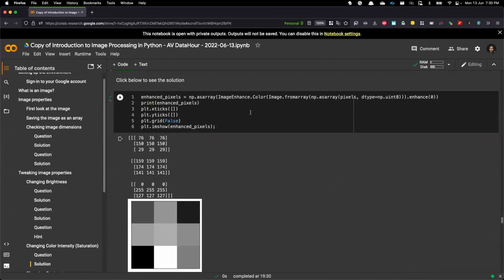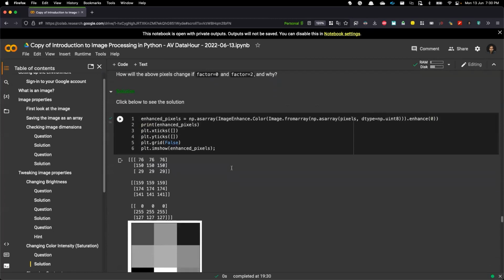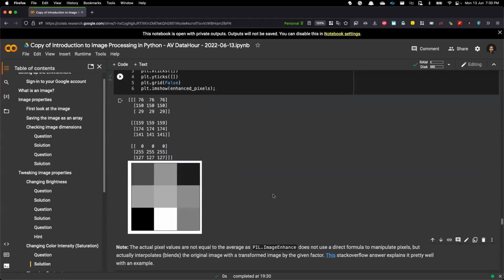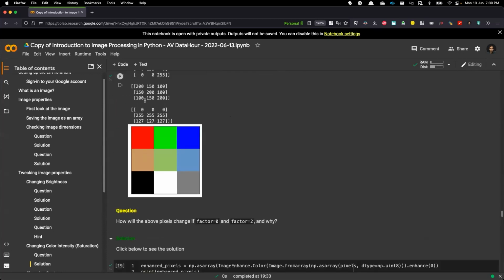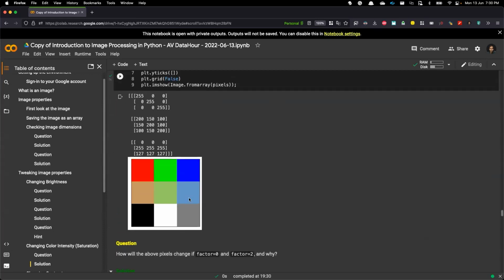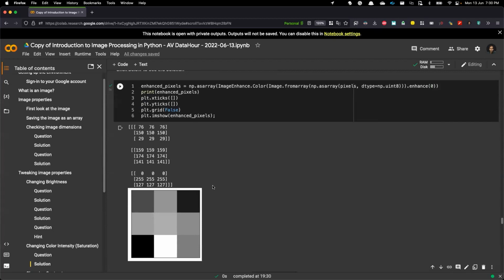So this is what happens when we enhance this collection of pixels by a factor of 0. Basically, everything converts to grayscale. This was the original. If you see the pixel values, this is how it looked, and you multiply this by 0. So basically every pixel's color channels are now being converted to their averages. The value of the color channels for each pixel will now be the same. They'll only change in intensity.